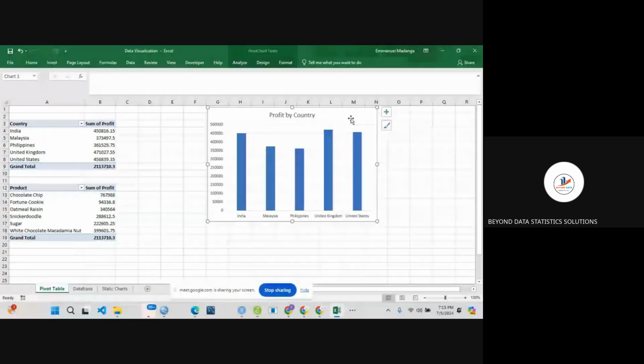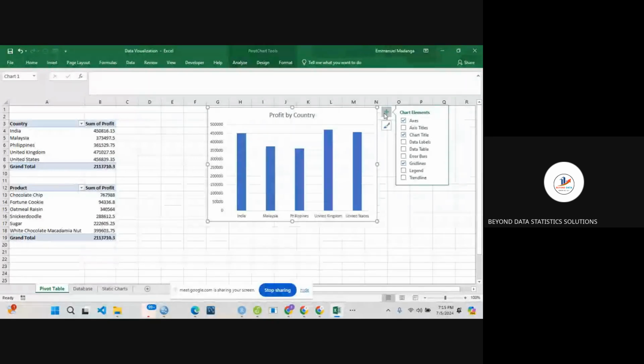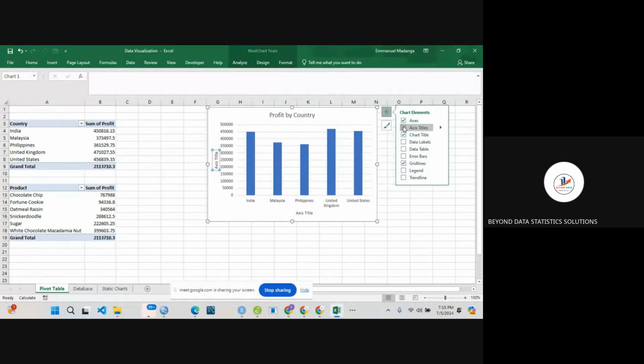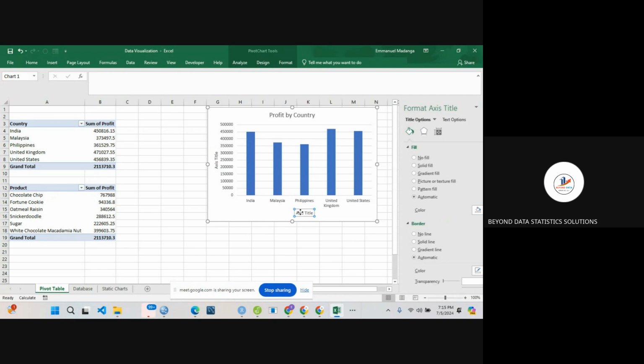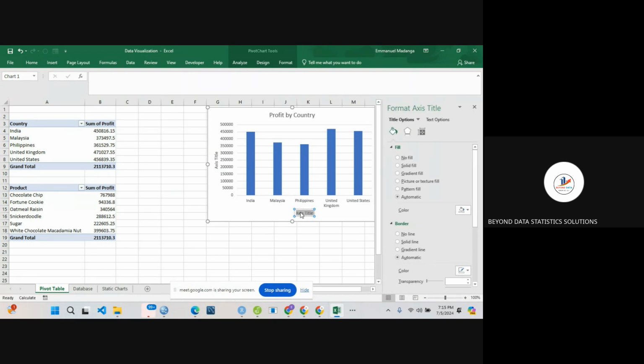And then from there, we are going to add the axis titles the way we did in the other side. So we are going to change the axis title here. This is the country. And then this is the sum of profit.